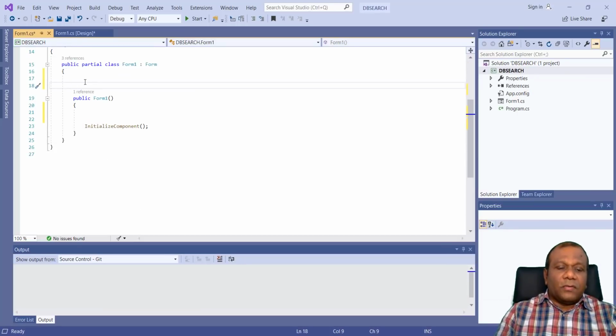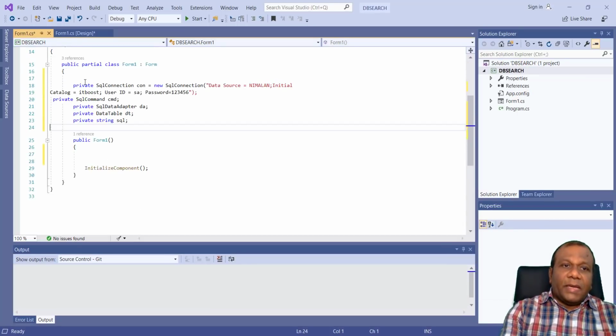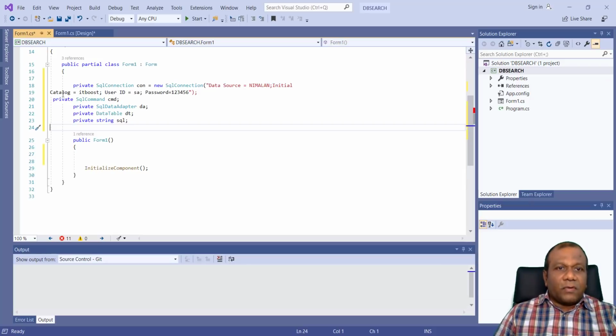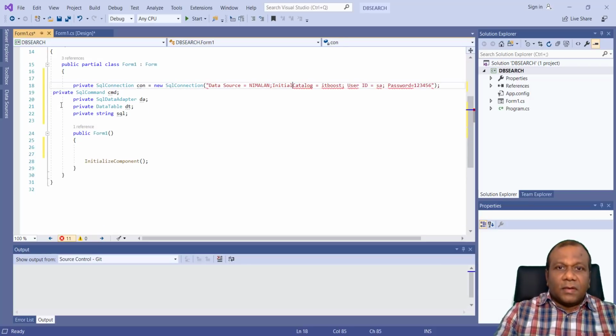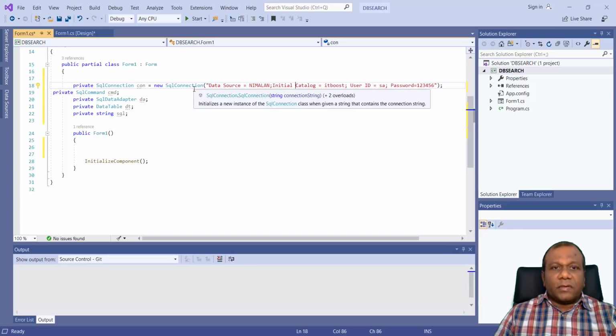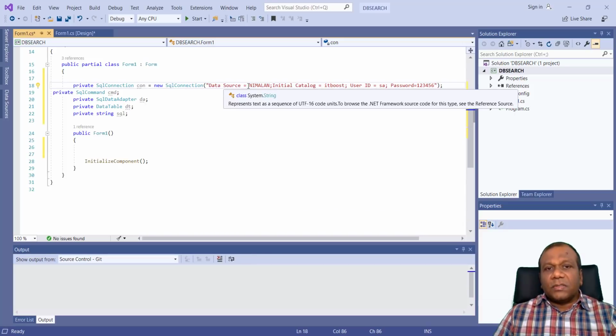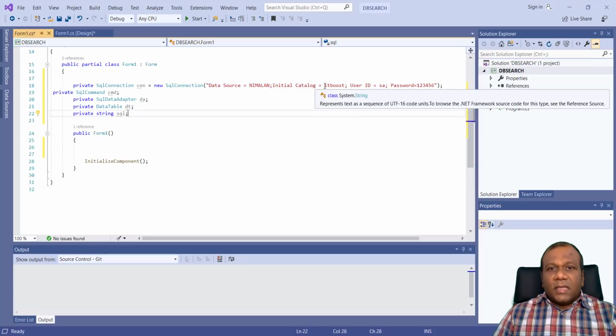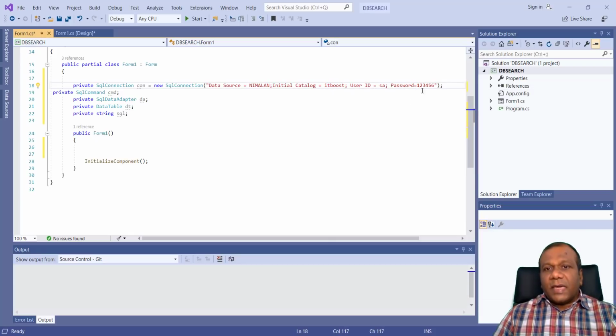Right. So here, inside the public class, we have to make this one. This is our connection. You see, private SqlConnection, making an object, new SqlConnection, data source. This is my server name. When I'm opening, I explain the server name. This is the database name, IT Boost. User ID SA. In my case, the password is 12345.